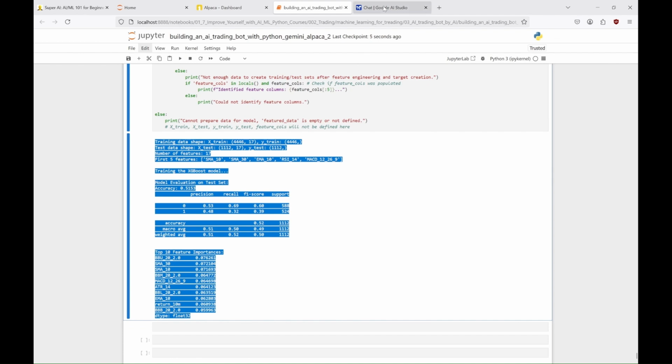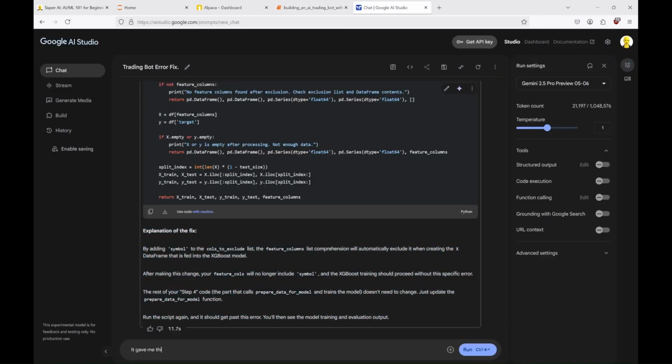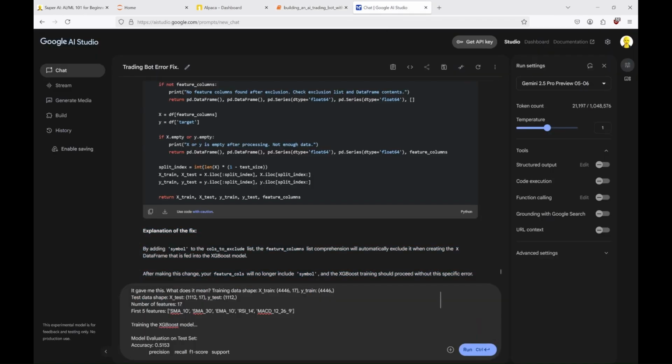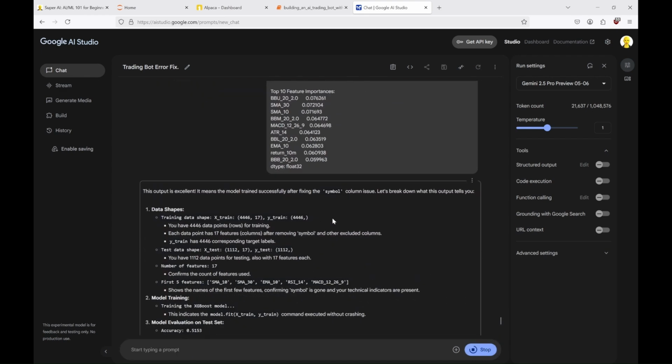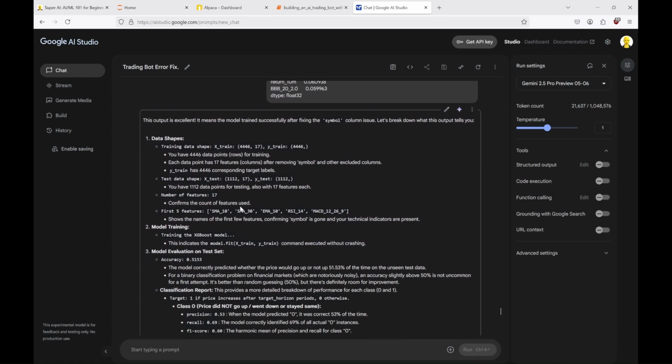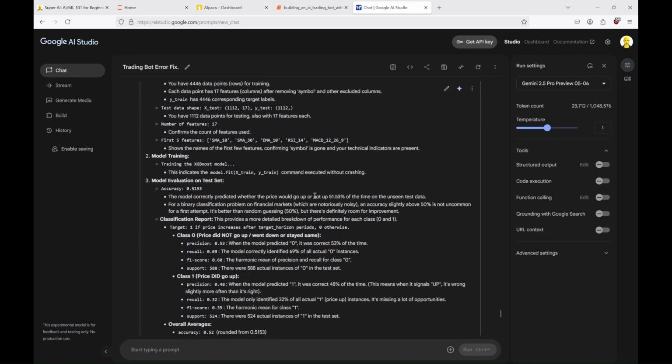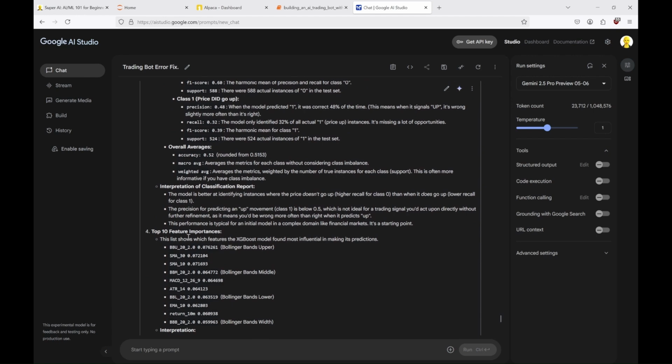Now, if we're unsure about what these results mean, we can always just copy and paste the output into Gemini and ask it to explain everything for us. And as you can see, Gemini gave us a pretty comprehensive answer regarding this output. It confirmed that the model trained successfully after fixing the symbol column issue and explained that we have over 4,400 training samples with 17 features, mostly technical indicators like SMA, MACD, and Bollinger Bands. The model's accuracy is about 51.5%, which is just a bit better than random guessing, common for a first try in noisy financial data, and it's better at predicting when prices won't go up than when they will.